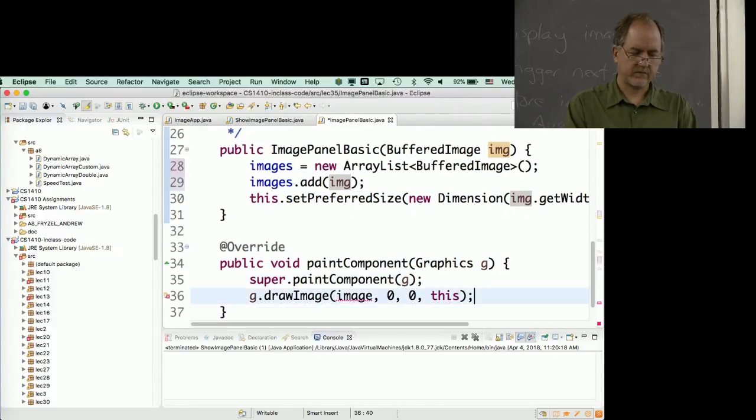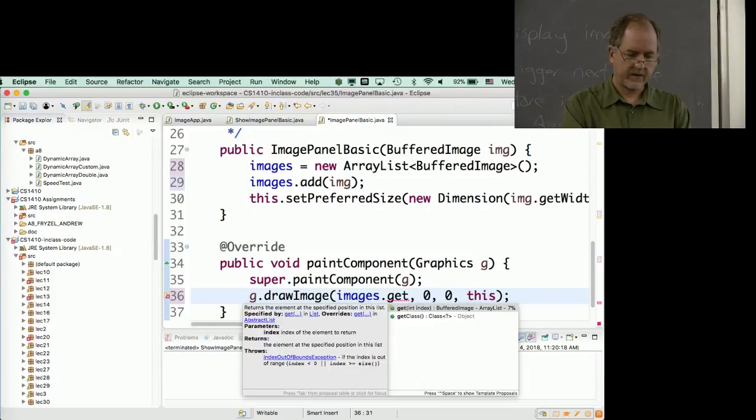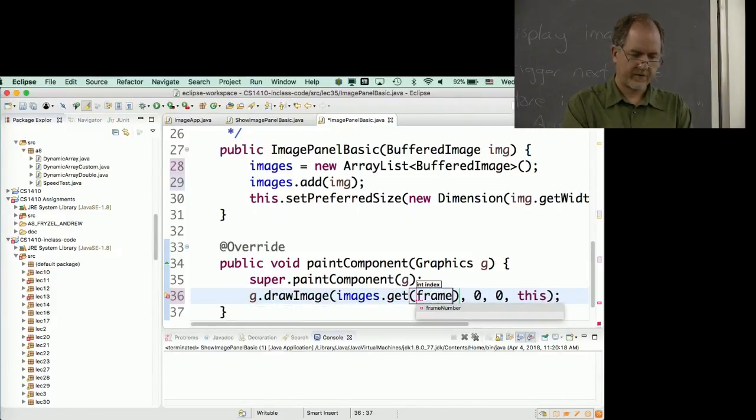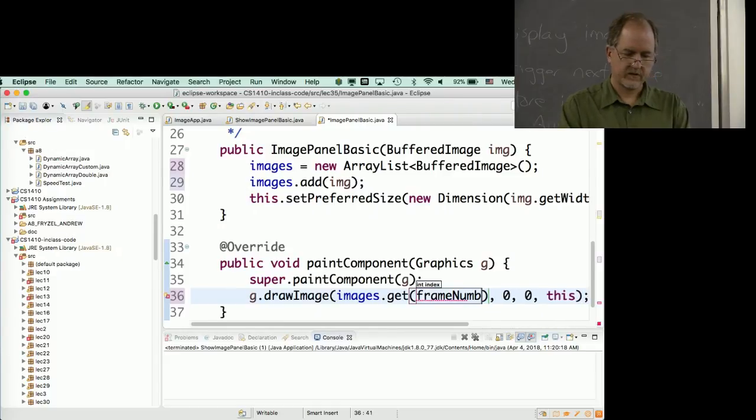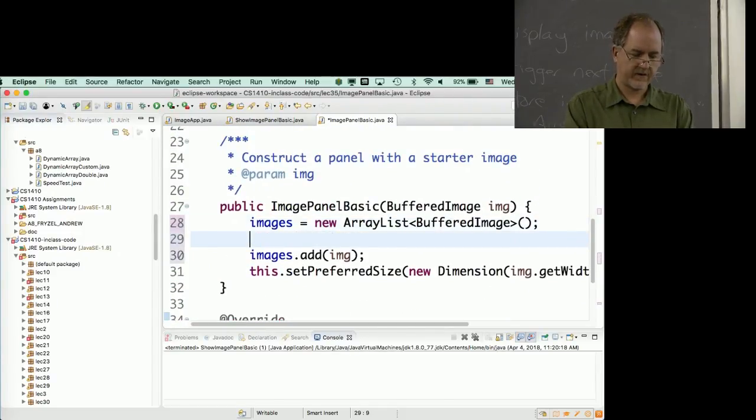When I draw it, I don't want to draw image anymore. I want to draw images. And what image do I want to draw? I want to get out the image at frame number. Right, so with an array list, instead of using the square bracket there, we're using .get to get out the item at this index here. And I haven't initialized frame number, so that's a bad thing. I should say that frame number equals 0. Start at the first element of that array list, right?